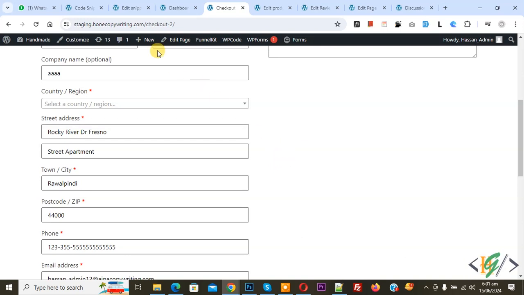So we are on the checkout page and this is our country region. We are going to add a new country.